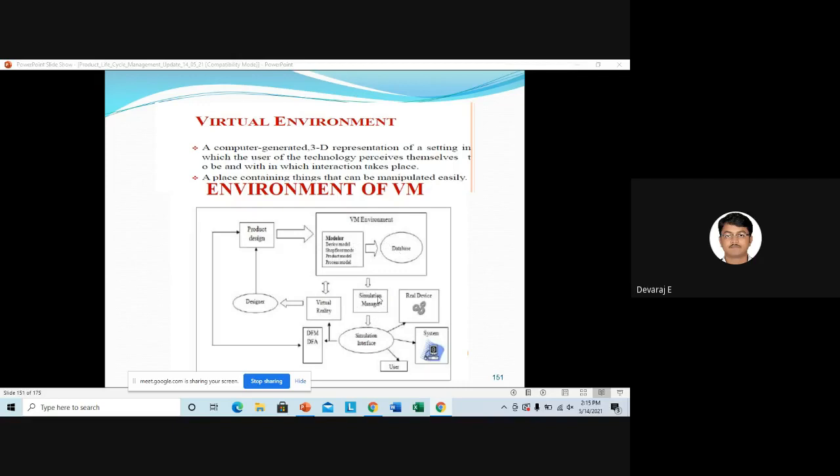Until the simulation gets positive results that the material can withstand the load, then the simulation engineer will send it to the simulation interface. The interface is nothing but, here you can see there is a real device, system, then users. The real device is nothing but, when you go for the real manufacturing, there is the actual manufacturing.